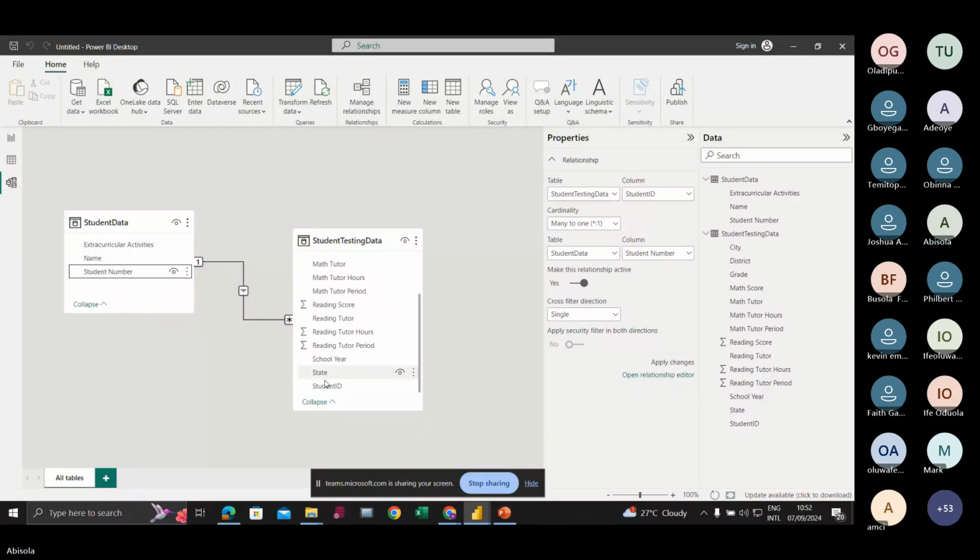So what we are saying here is that this is one to many, and if we click on this, we can see cross filter direction is single. It means that you can only use student number to filter through student testing data, but you can't use student ID to filter through student data. That's what the cross filter direction option is talking about. There's an option that says single, there's both. If you say both, you're saying that you can filter both ways, but most times when it auto detects, the cross filter direction is always single.